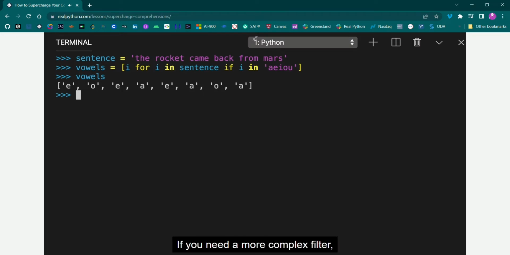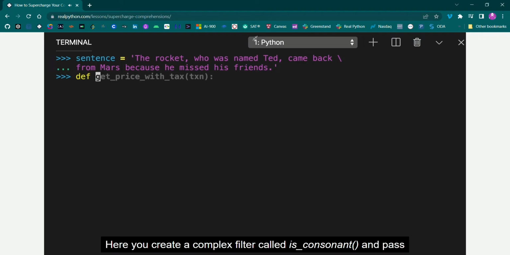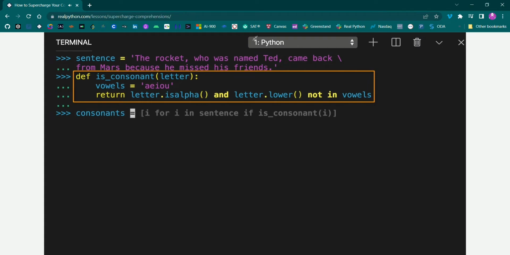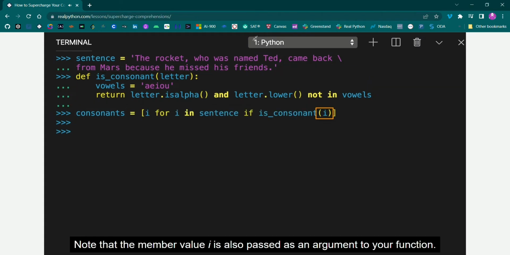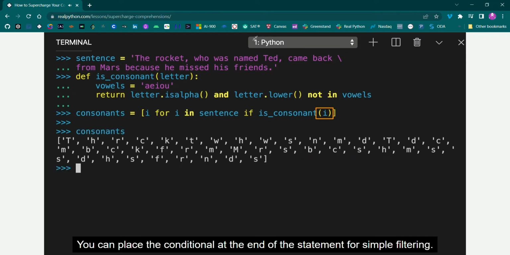If you need a more complex filter, then you can even move the conditional logic to a separate function. Here you create a complex filter called is_consonant and pass this function as the conditional statement for your list comprehension. Note that the member value i is also passed as an argument to your function. You can place the conditional at the end of the statement for simple filtering.